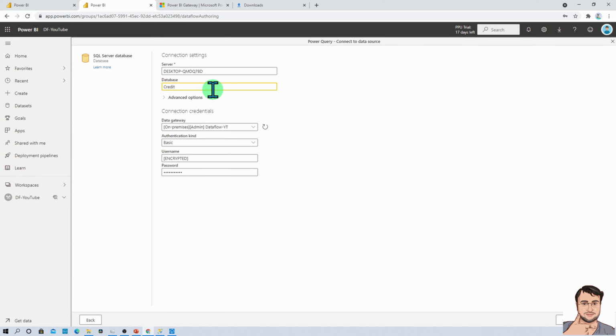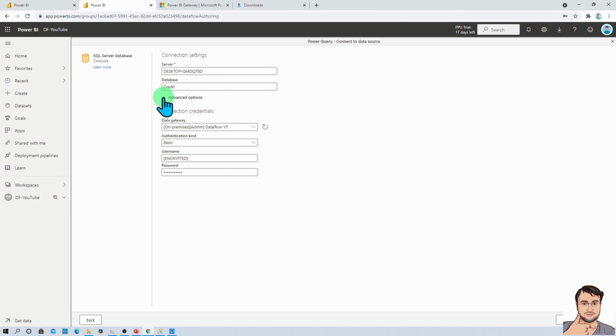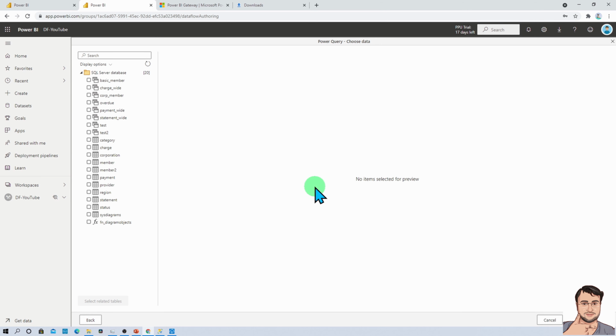I want to provide the database name as credit, and if you want to select and provide any SQL statement, you can do it over here. So this is exactly the same as the get data that you are doing in your Power BI desktop. This is the same thing you are doing in Power BI service, because data flow is a service only feature, right? Authentication is basic authentication, and let's click on next.